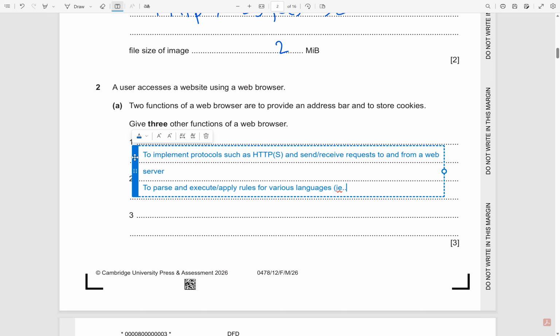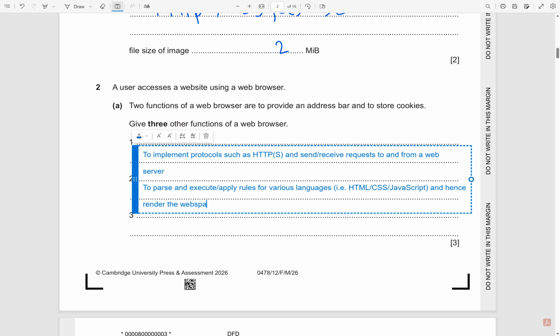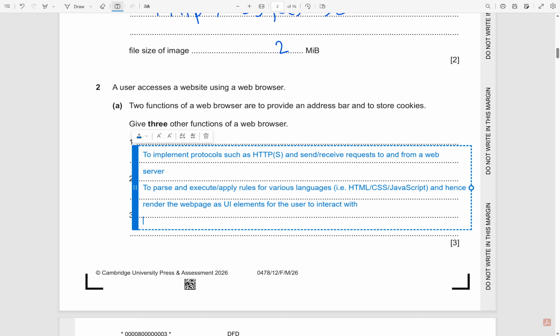That's going to be HTML, CSS, and JavaScript. We'll write out the full name. And hence render the web page, as UI elements for the user to interact with. Hopefully that makes sense. It's converting the code into buttons, images, things the user can click on.